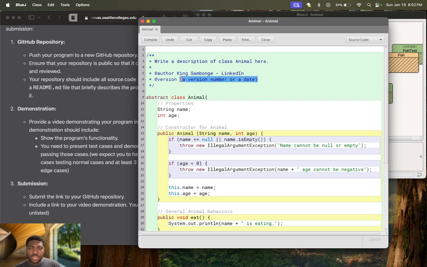Today's date. Today's the 19th, 01 2025.